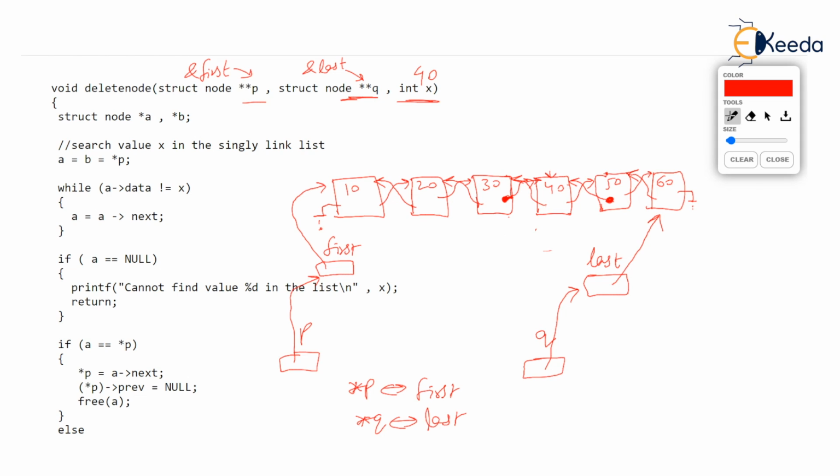In the delete node function, check what I am encircling here. We declare two pointers A and B, which can point to any node. I guess B is not needed here. By mistake, I declared B here. Sorry for this. But it's okay even if you declare extra variables, but it will eat up memory. So B is not really needed here.